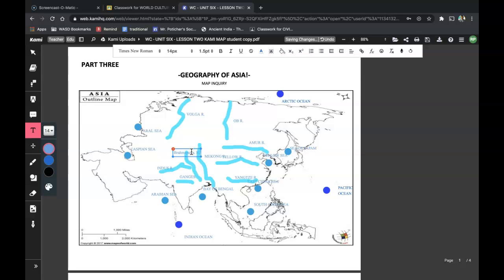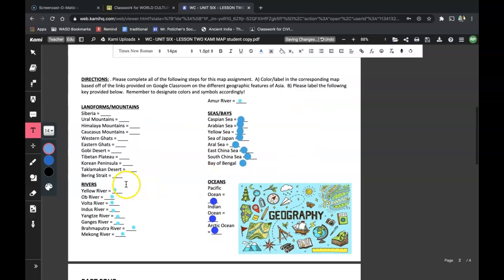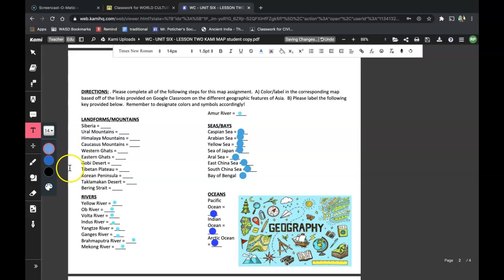Once again, thank you all for your patience. I appreciate it. And that might be it. Let's just double check our key. Yeah, pretty good, guys. Let's move on to landforms and mountains.